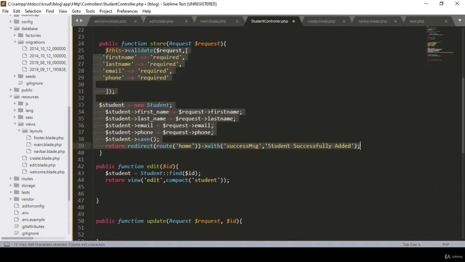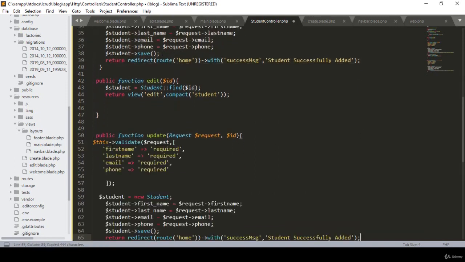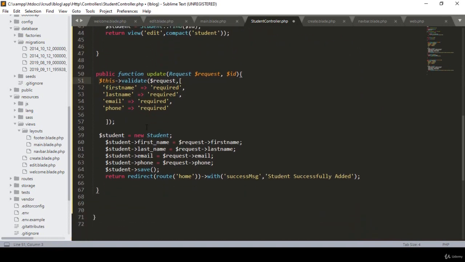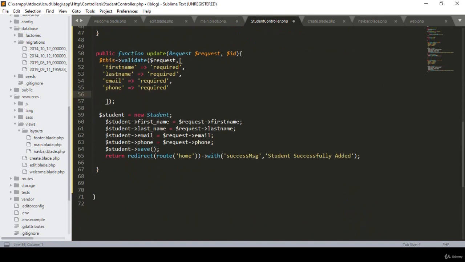I just copy the whole thing from here to this position, and now in our update method I simply paste it. So it should be the same. Like here, first of all you will get that validation, and then you will save the data. The only difference is here I define the ID. So now I want to update a specific ID.